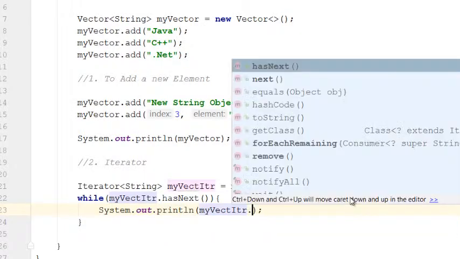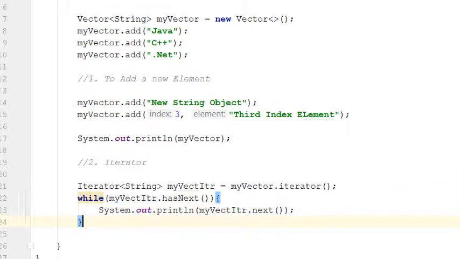Take a MyVector reference and call next element over here. We have discussed this before also, and this is how we can iterate it one by one.